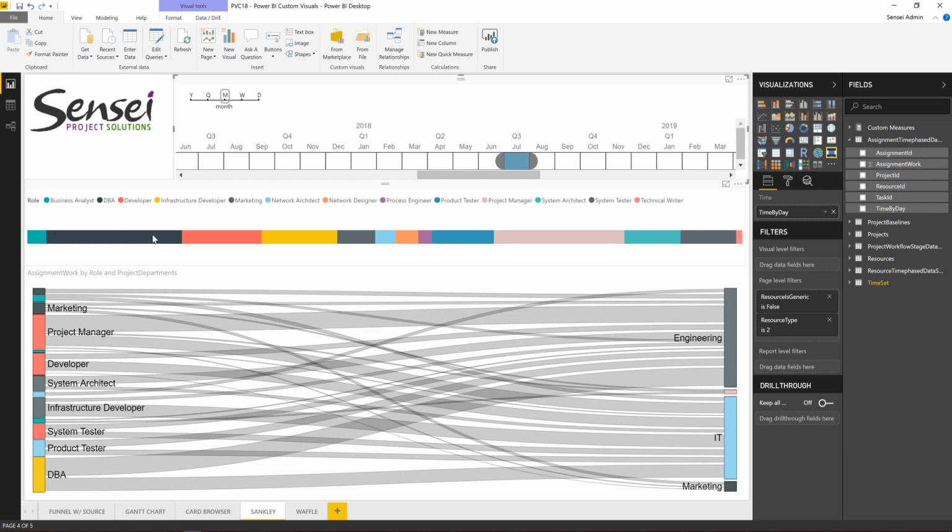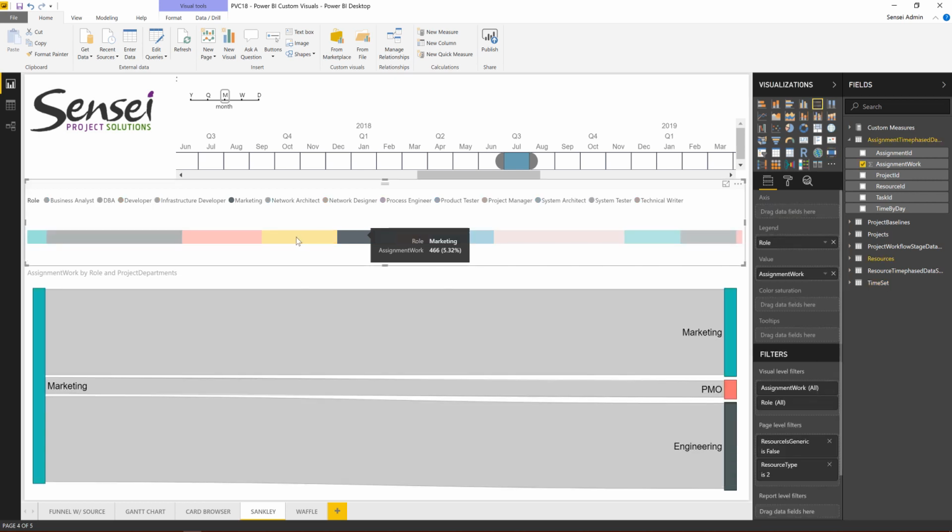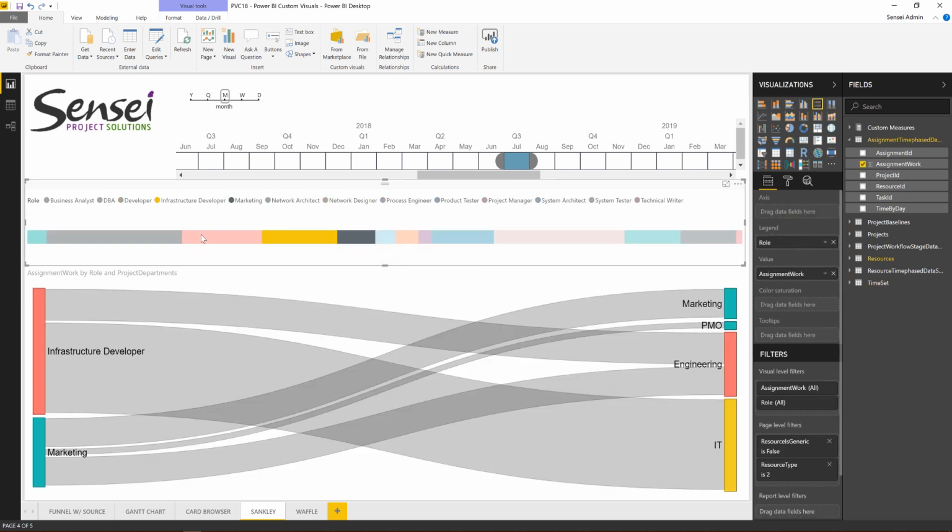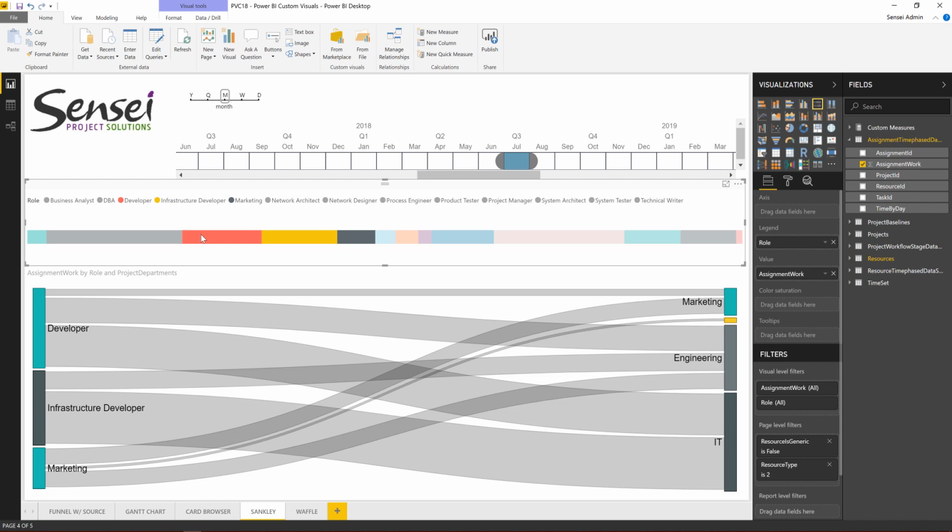If I would like to use the slicer here, I would be able to say, okay, let's just concentrate on marketing, on infrastructure, and also developers. So then we would be able to see how they are dedicating their time to the departments during the month of July 2018. So that's a very nice way of seeing this information, a very nice way to understand the source and destination of some information in our environment. In this case, we are talking about assignments.